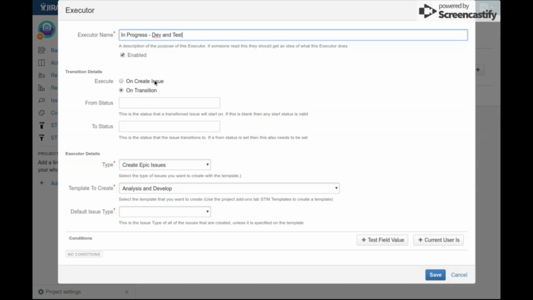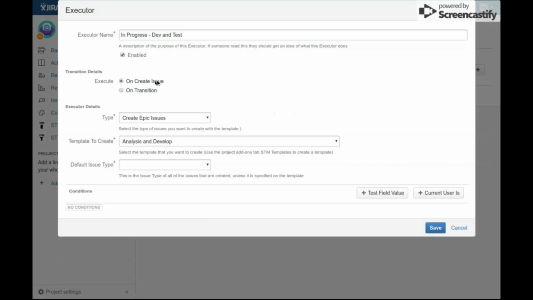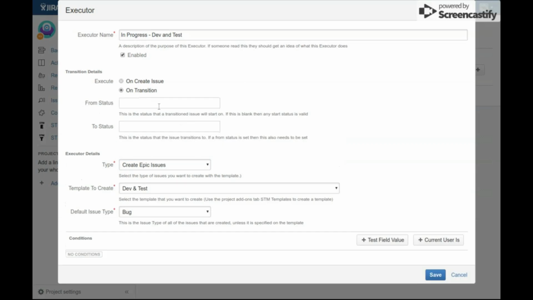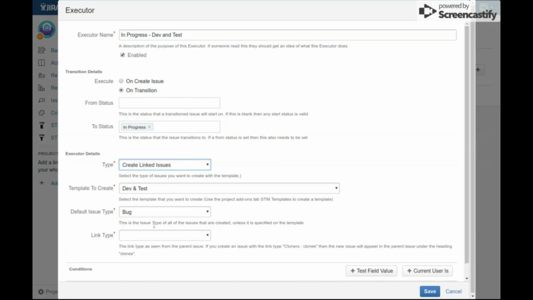Now we can do this on particular transitions. We can say, hey, when I create a new issue, I want to create some epic issues called dev and test and assign them to the issue type of bug. Or likewise, I can say I want to do it on a particular transition. So if I'm transitioning to in progress, then this will say on transition to in progress, create some linked issues of type bug and call them the link type of relates to.